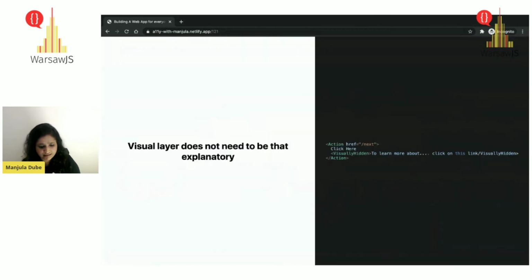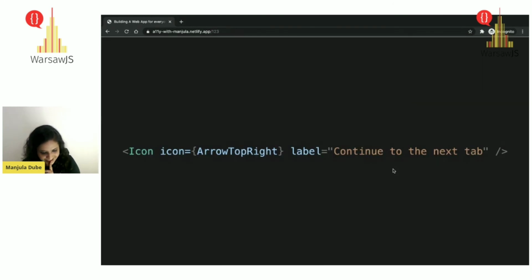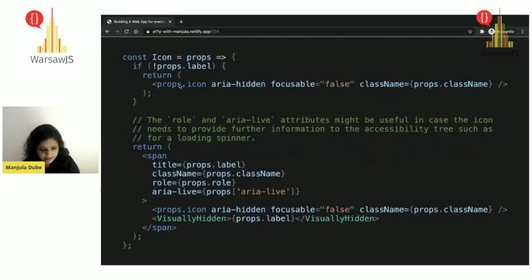Self-explanatory CTAs. Make sure, wherever possible, the visual layer doesn't need to be that self-explanatory. So here, if you see a view and action button, there is a visually hidden button that is only visually hidden, but it is making sure that screen readers could access this. So this is an icon component, and I've passed an icon to it and a label here.